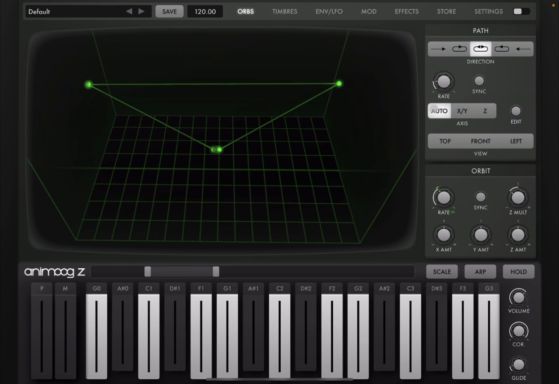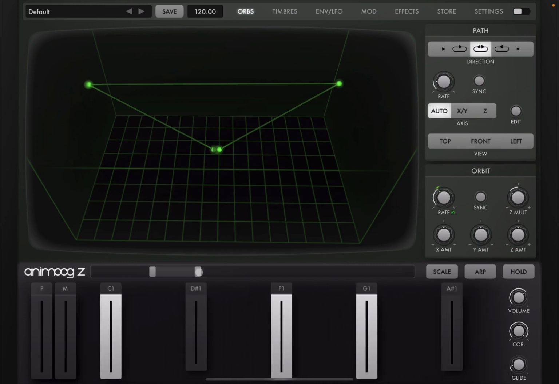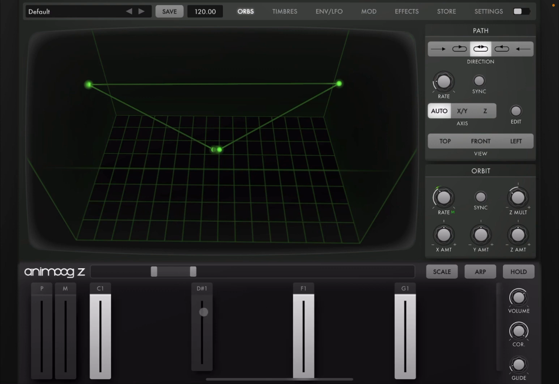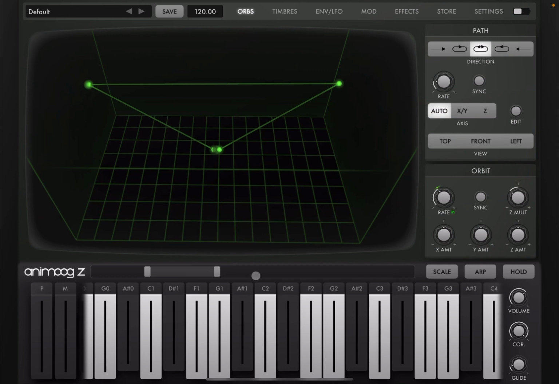Here you see a module for path and also a module for orbit, which we'll go through in more detail in the next tutorials. At the bottom here, you see the classical keyboard, which you have probably seen in Animoog as well. So you have a key spacer here, so you click and you can zoom in or extend the space between the keys, or you can minimize the spaces between the different keys. And of course, at the bottom, you can use your fingers or mouse in this case to play the preset you have selected.